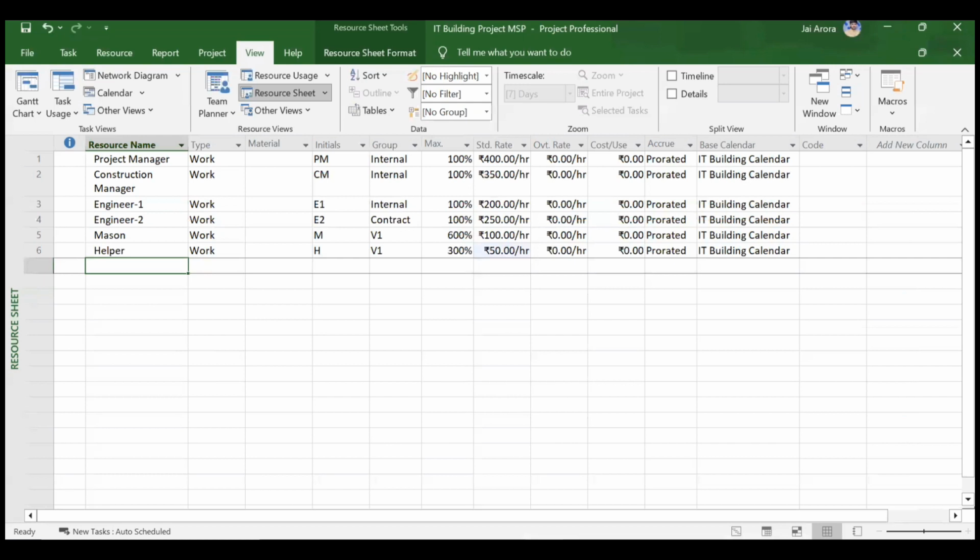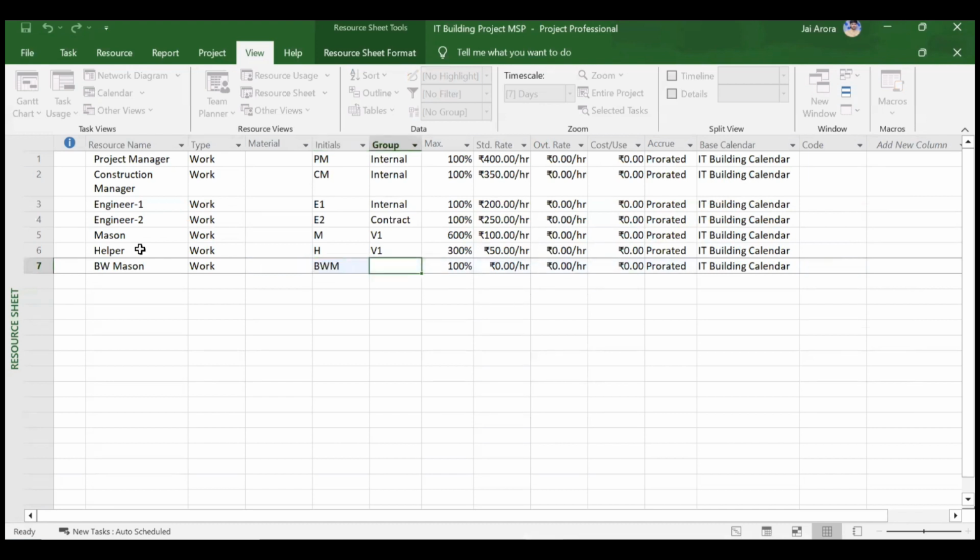Okay, similarly you can also add your block work mason. Okay, BWM we will keep. He's coming from, let's say, vendor V2, we'll keep it as 200%. Then for him also we'll keep 100 rupees per hour and so on. So this is how we add the work type of resources. So that's all for the video. In the next video we'll be learning about material resources, then furthermore we'll be learning about cost resources, and then we'll be learning about assigning these resources to our activities, which will be our main focus, I would say.